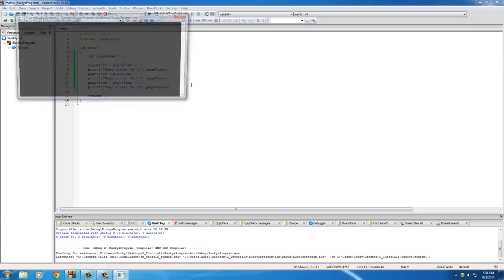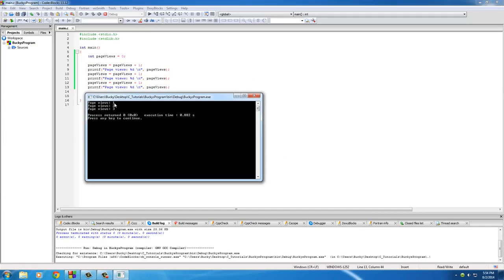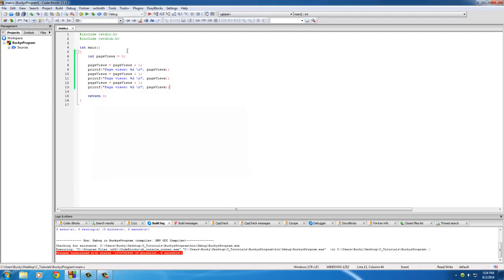Now let's run this, and we can see the first time it prints out 1, then 2, then 3. The reason it doesn't start at 0, even though we set it equal to 0 up here, is because it ran this equation and set that equal to 1, and this was the spot where it printed out for the first time. So we know how to make a little incrementer, but there's a faster and easier way.